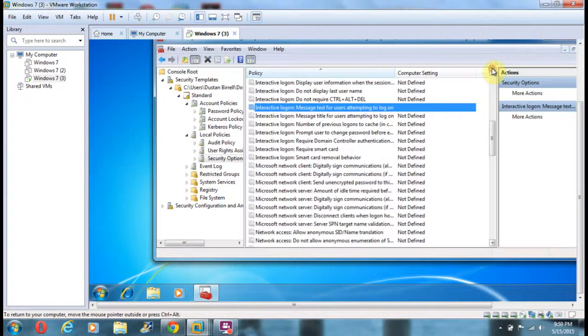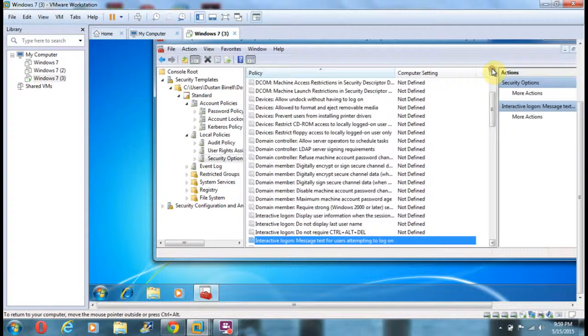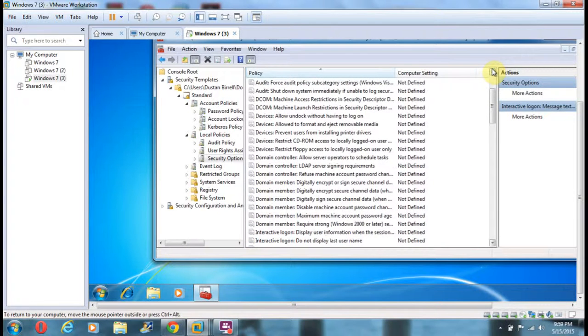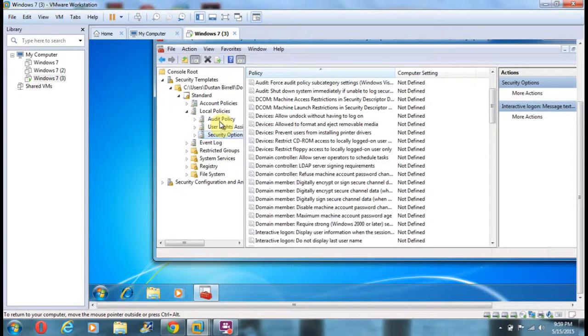I believe that's up here. Define. Hold on just a second here. In the left pane, right click standard. Okay. Let's close all this. After you right click standard, click save. So we have saved our standard template.